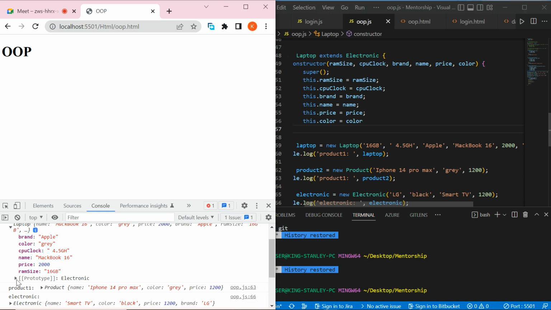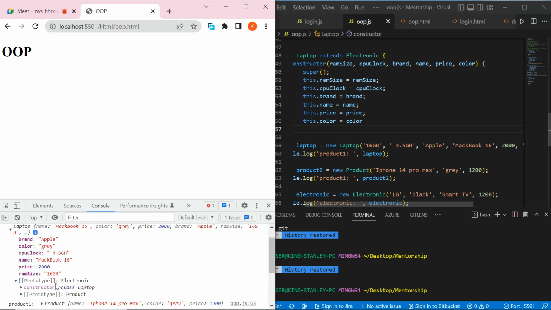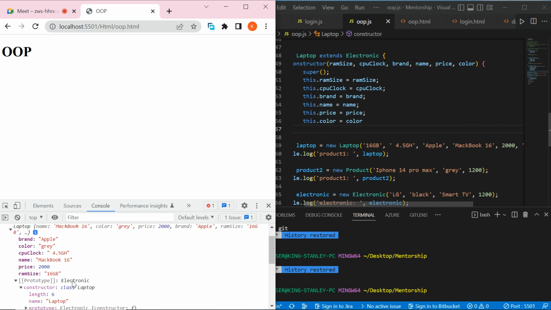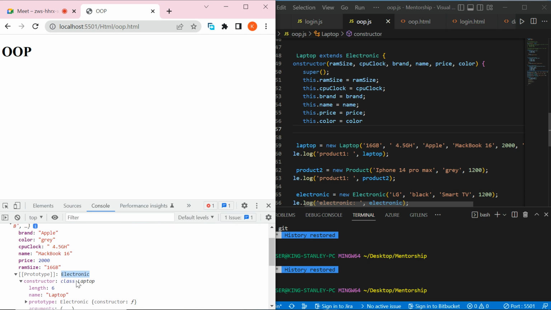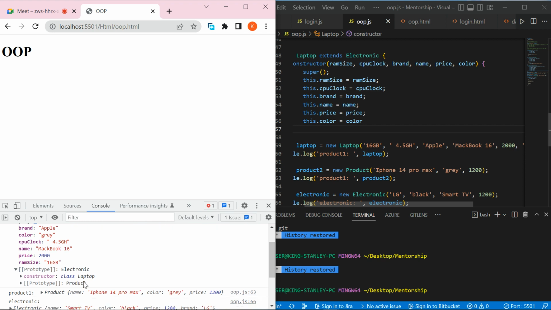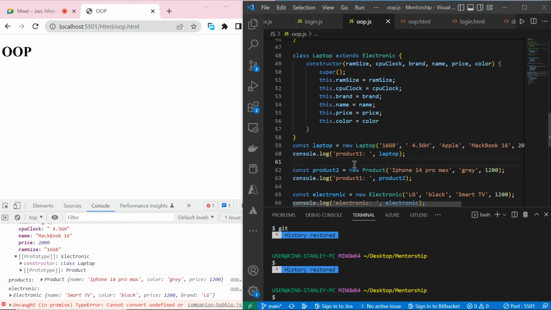If you define any method here, it will still be available. And what we are seeing here, class Laptop, you see it is also pointing to Electronic which it inherited, but it will point to Product which Electronic inherited, stopping at this level of Electronic. So this is it about the inheritance. It can move up to a higher level.